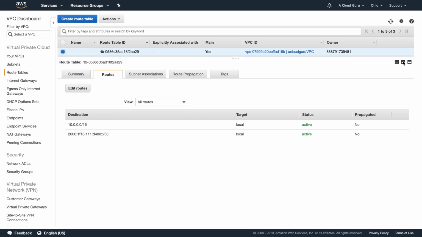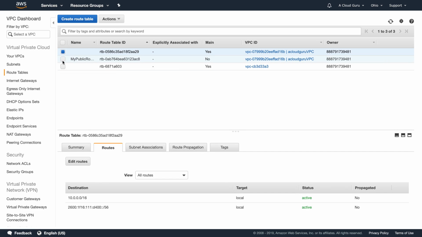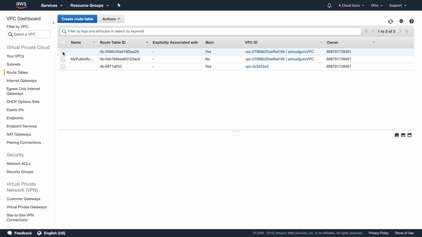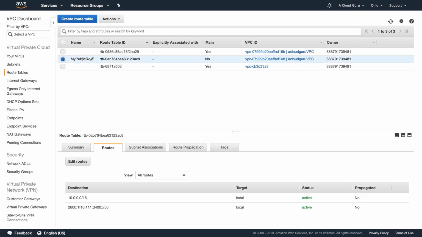If we just minimize this a bit more, you can see we've got my public route, and then we've got my other route table. You can see that this is the main route table and this is not the main one. Anytime we create a subnet, it's always going to be associated with the main. But with our public route, we have to go in and specifically associate our subnets with this public route.